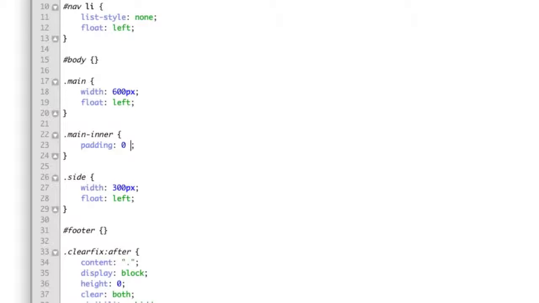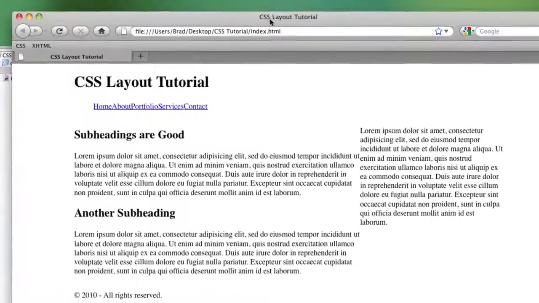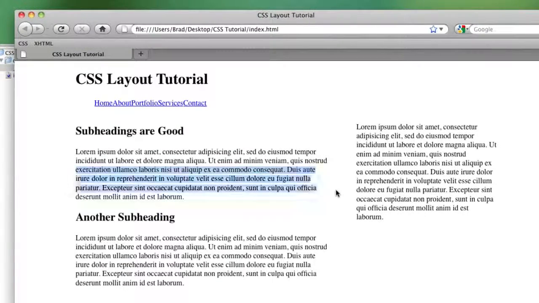padding 60 pixels. Now, in case you've never seen CSS shorthand, we have 4 values, and they go in a clockwise fashion. So top, right, bottom, left. And we refresh Firefox, and now we have some padding.